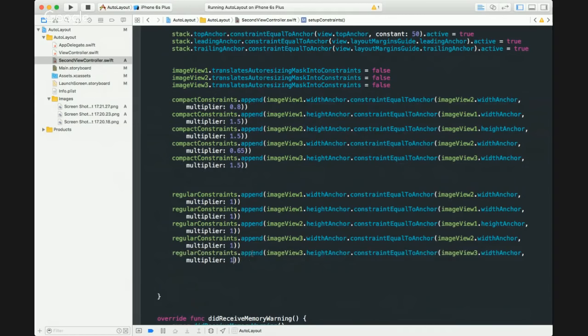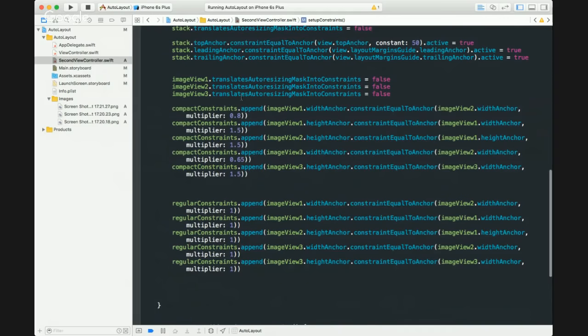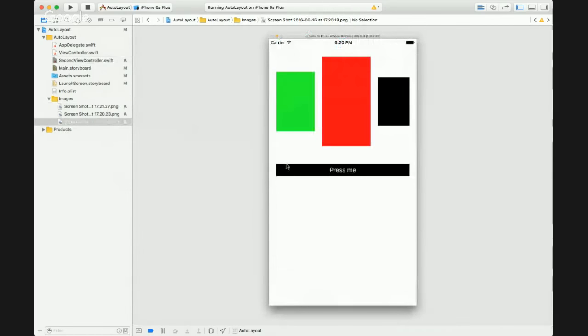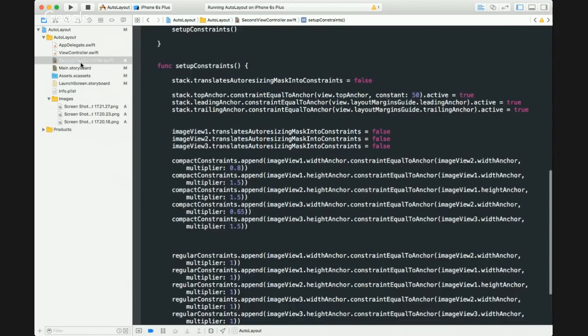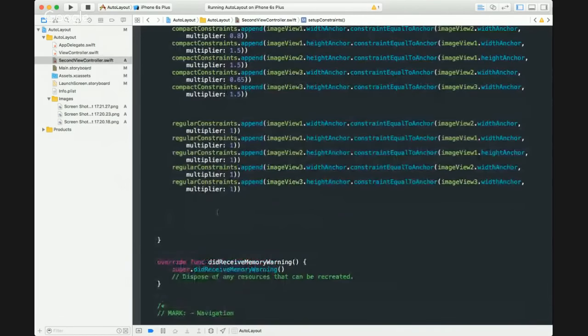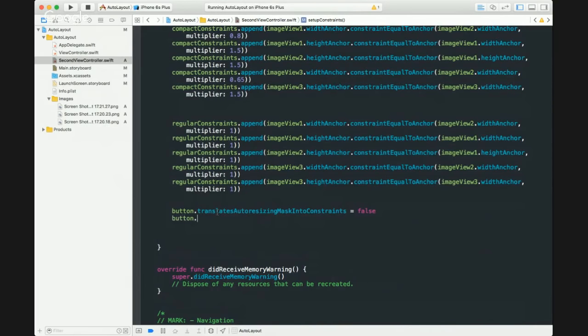And that's it. And what we need to do at the end now is work with this press me button, and we will also give this one some constraints. We'll use the button again, and we have to deactivate, you might have guessed it, the translates auto resizing mask into constraints. We have to set this to false, and then just as we would do with Interface Builder, we use the top anchor constraint equal to anchor, and again we might want to use a constant here because we want to have some distance to our stack view.